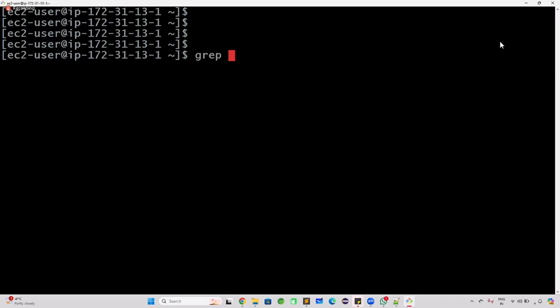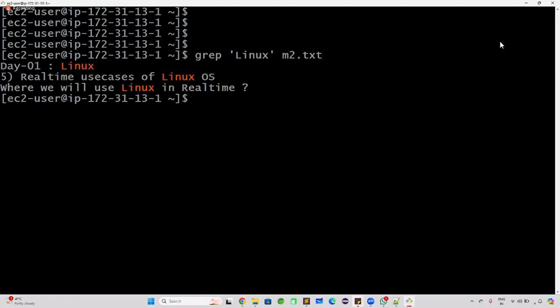Grep Linux, in which file? m2.txt. Grep stands for global regular expression print. That is used to perform content search in the file. Grep, the Linux keyword I want to search in the m2.txt. Now you see in these three lines, the Linux keyword is available. Out of those 50 lines of data in the file, only 3 lines contain Linux.